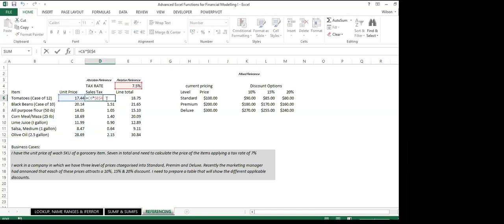Now, if I remove the dollar sign here and also here, it's going to be okay, so it's going to be correct for the first row, row 6. But once I drag down to row 7, it's not going to give me the correct answer. Why? Because I've made this cell relative. It's no longer absolute. For me to make this absolute, I have to put a dollar sign here and a dollar sign here. So this is what is correct.